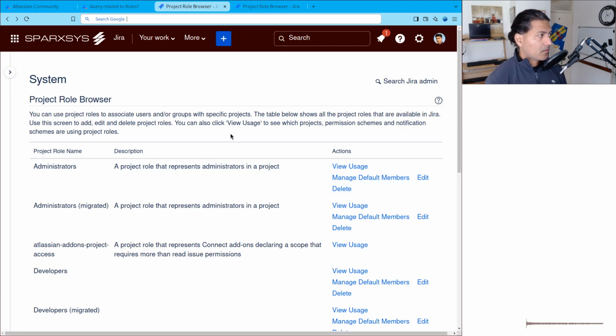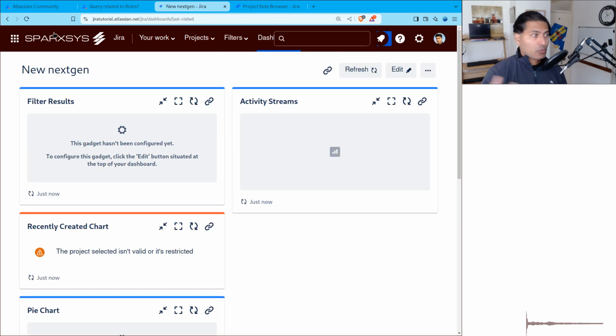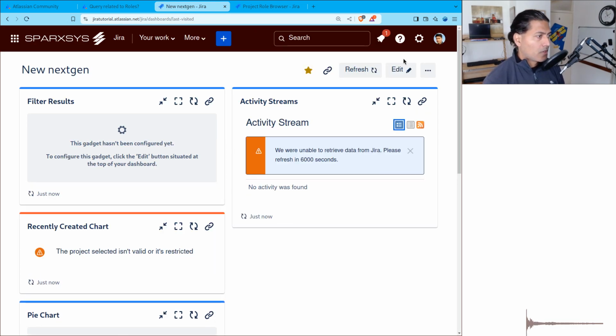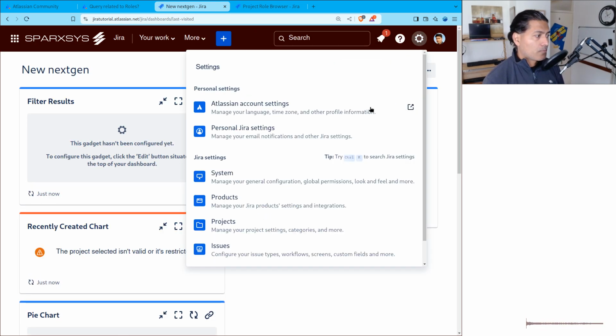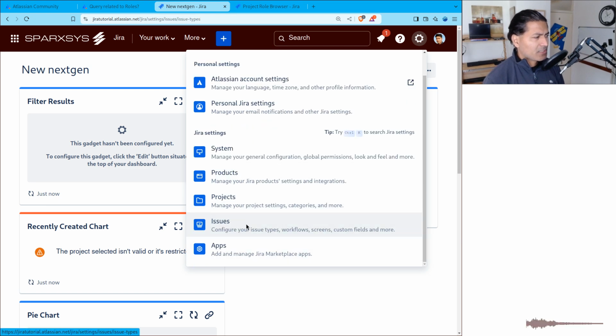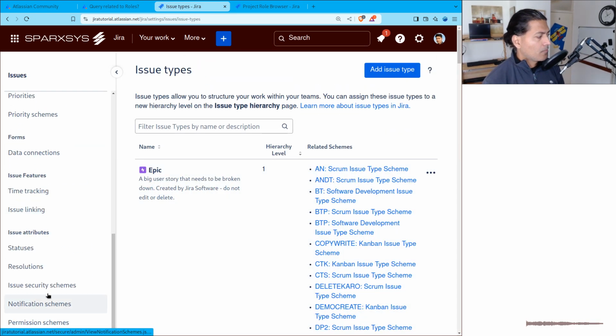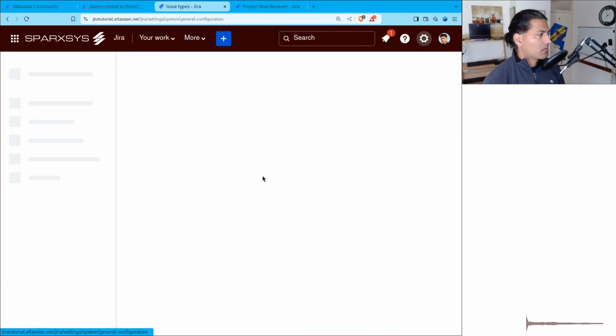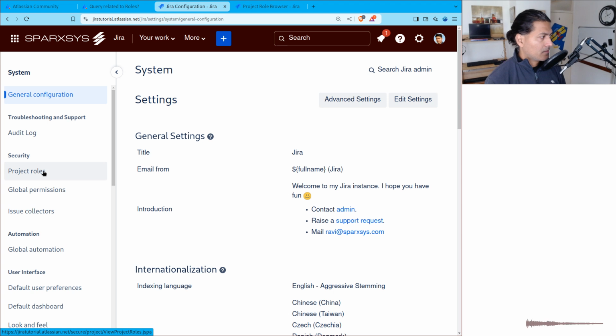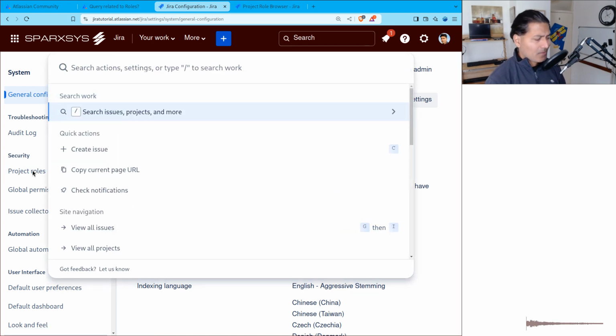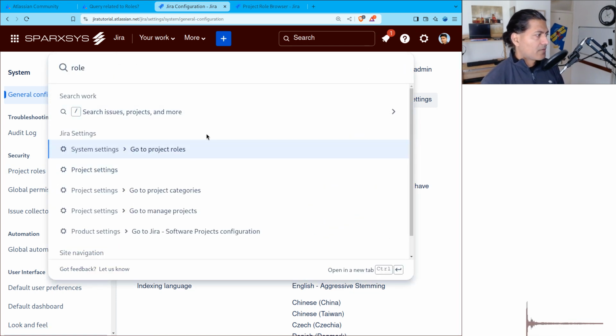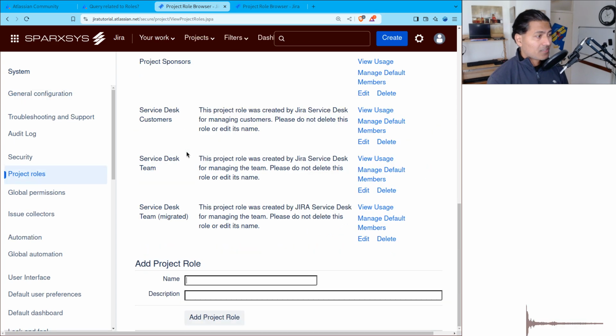For example, if you go to your Jira instance, let me just start from the beginning. So if you are logged into your Jira instance, and if you're a Jira admin, you can go to your system, not system, I think issues. Let us take a look at it together. And if you scroll down, do we have roles here? I think we need to go to system. Yeah, so things are different on Jira Cloud. So when you are within system, you can go to project roles, or you can use this command palette to type here roles, and it will take you to the project roles directly.